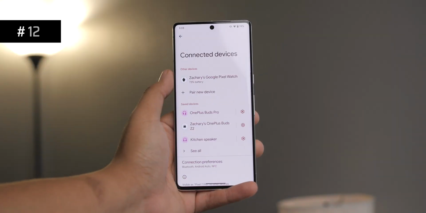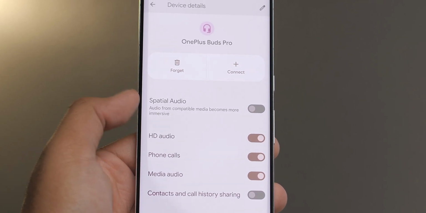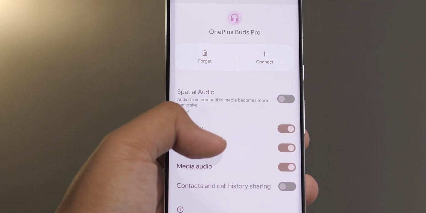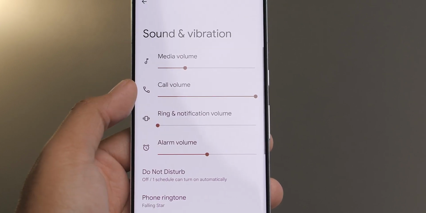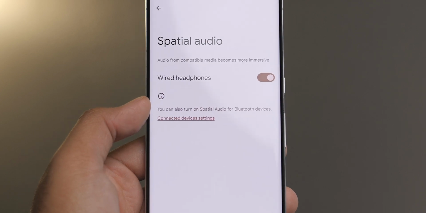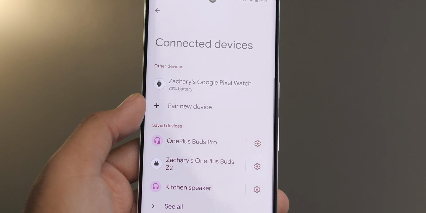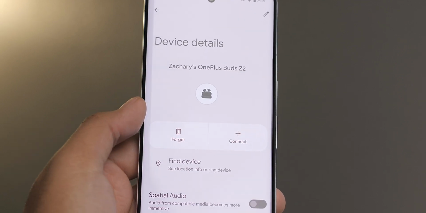For Pixel 6 and 7 devices, Android 13 brings in spatial audio for wired and wireless headphones. For compatible Bluetooth devices, go to Connected Devices and enable spatial audio. Now for wired headphones, you can enable spatial audio in the sound and vibration settings. If your device doesn't have this, we should be seeing more Android 13 devices get this feature sometime this spring.